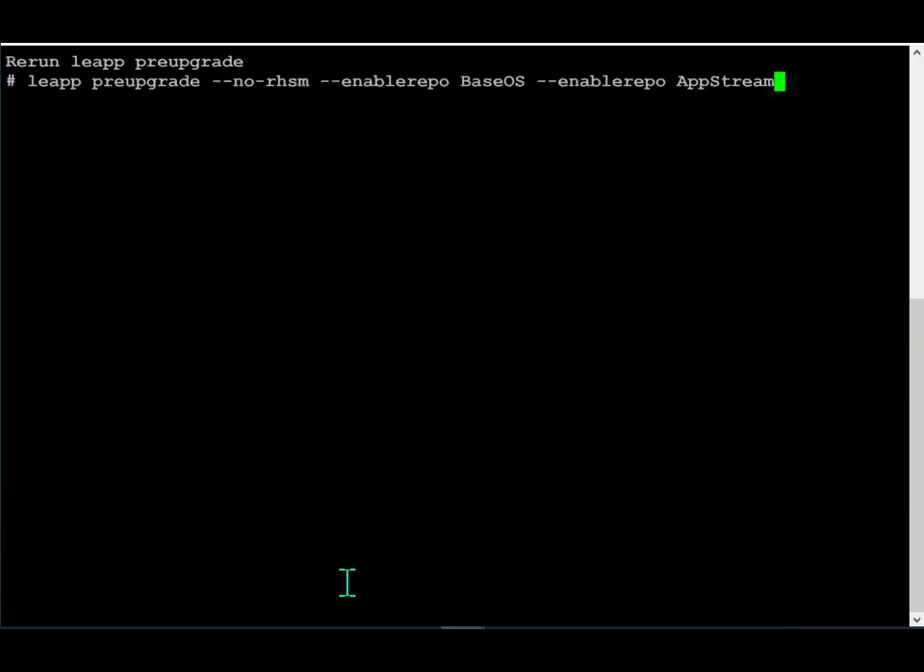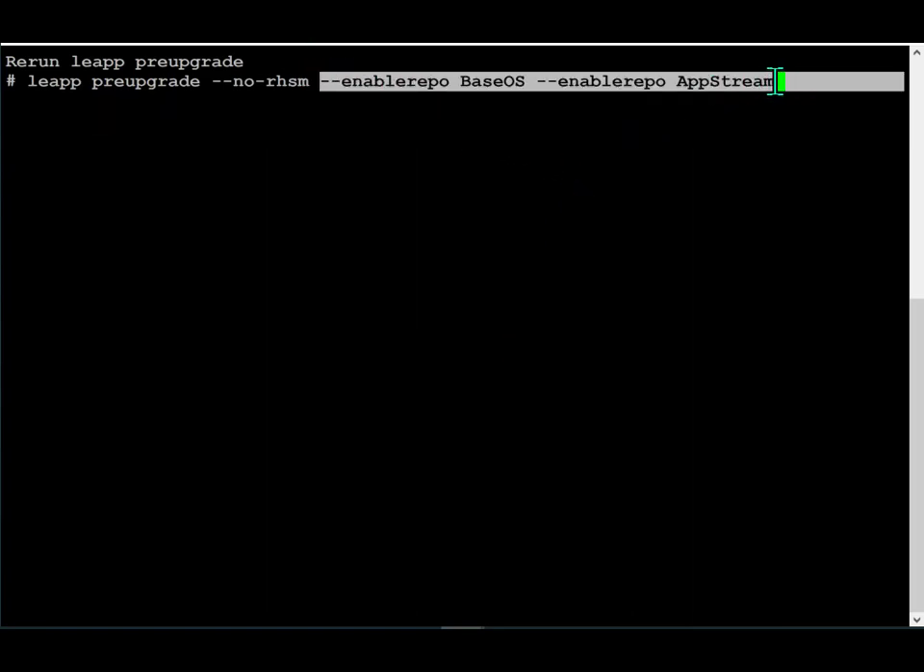We go ahead and now run the LEAPP pre-upgrade command. We're still going to be consistent with our options: --no-rhsm for no Red Hat subscription. And then we're going to have the BaseOS as well as the AppStream enabled, which will be referenced by LEAPP from the repo file. We go ahead and execute this command. We will pause the video and come back when it's done executing.